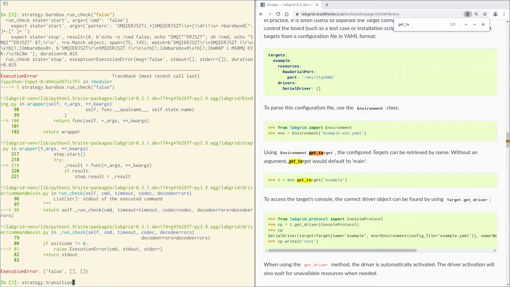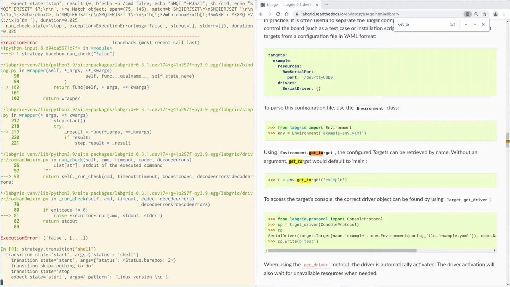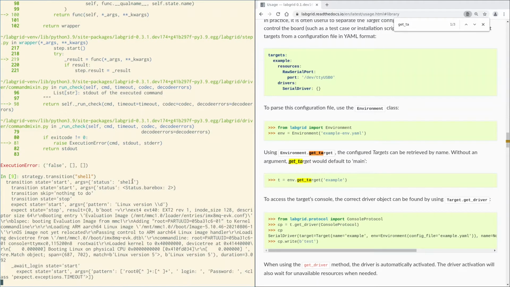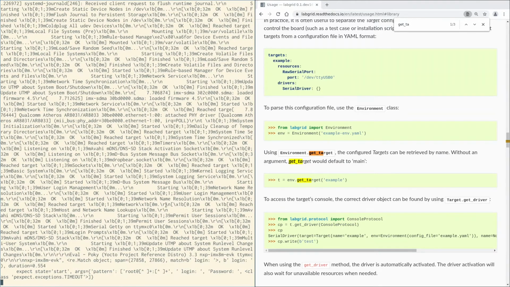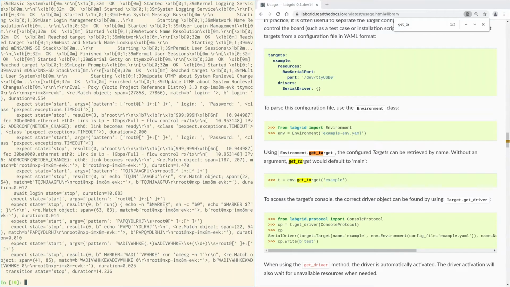We could now transition to another state, for example, shell. Here, the barebox driver looks for the Linux kernel version string, handing over to the shell driver. That looks for a prompt or a login. Now we are logged in. Similar to barebox, we can run commands here like ls /.